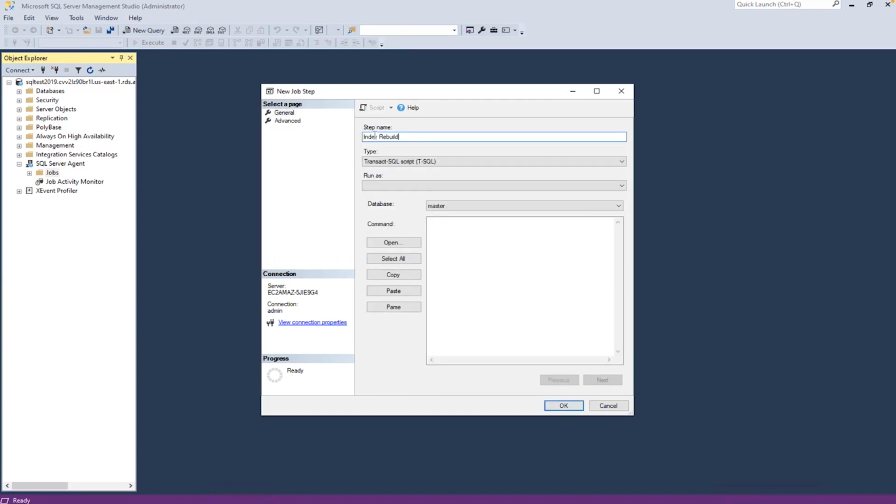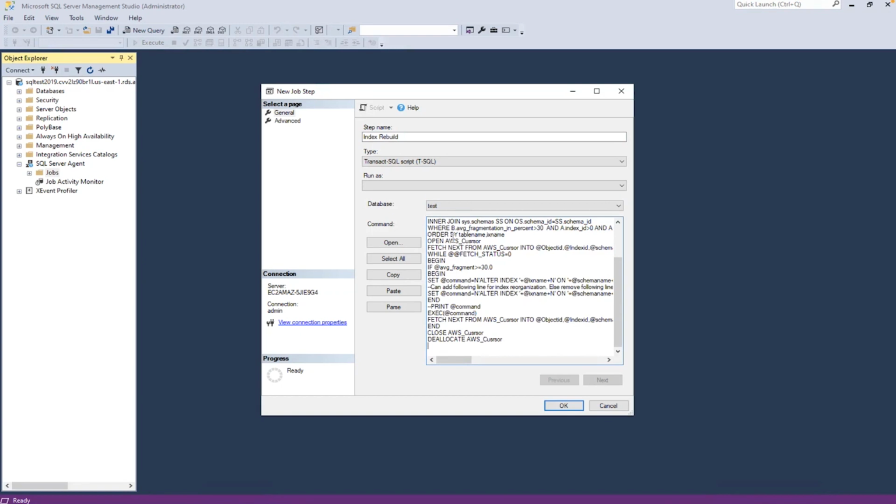Step name: Index Rebuild. Type: Transact-SQL Script. Run as: Default. Database: Test. I'm selecting Test as the database. Copy this script to the command section. It's available in the associated Knowledge Center article. This script rebuilds fragmented indexes of all the tables in the specified DB that exceed 30% fragmentation.